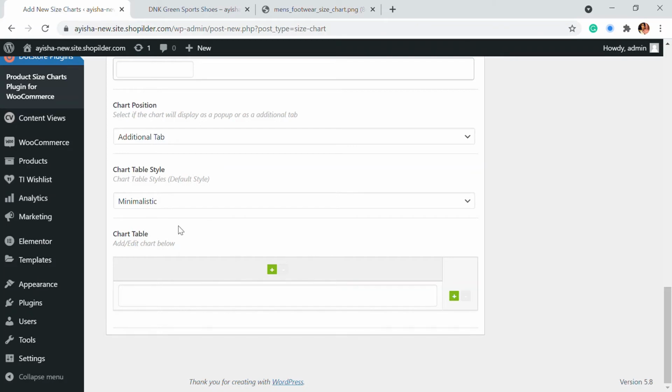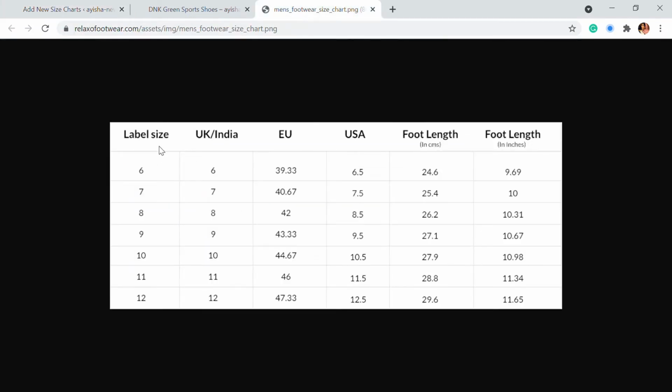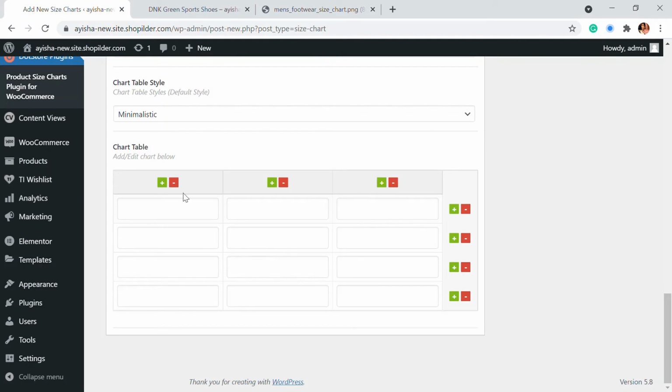So here I'll be showing how you can add a size table. What you have to do is click on the number of rows and columns that you want in your chart. If I am just referring to this, I want the label, then the UK size and the EU size. So these are the three columns, and there are 6 or 7 rows. So I'm just going to add all of this.